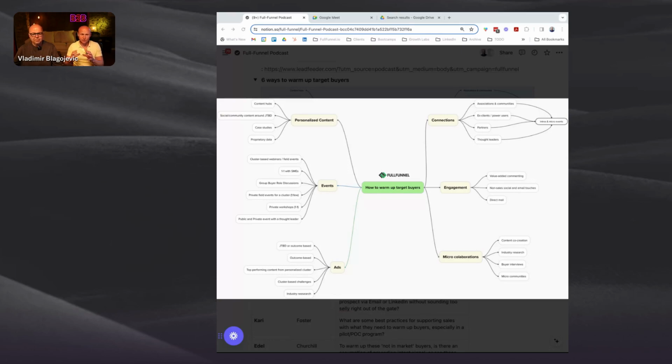Now, I just wanted to nail down these fundamentals before we touch these 6 groups. What do I mean by a multi-threaded program? I mean that you see 6 different groups of engagement: personalized content, events, ads, connections, engagement, and micro collaborations. Multi-threaded engagement means that you pick activities from each of these 6 groups and do them for a quarter.